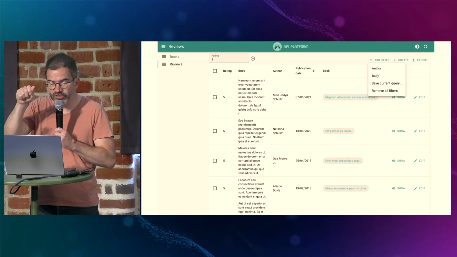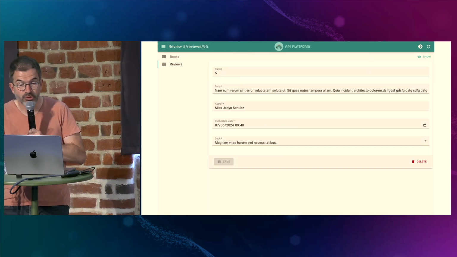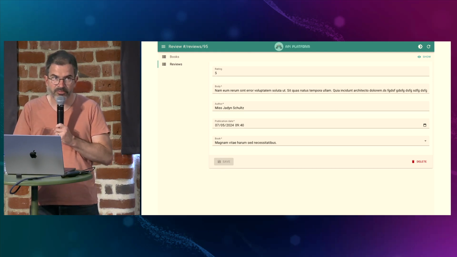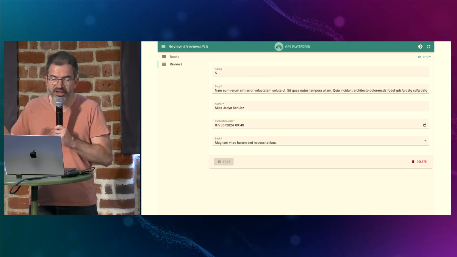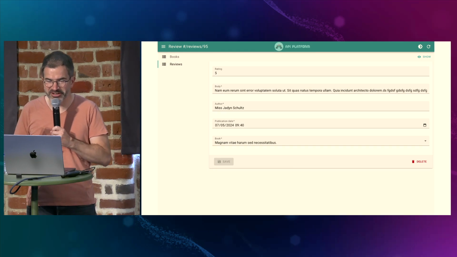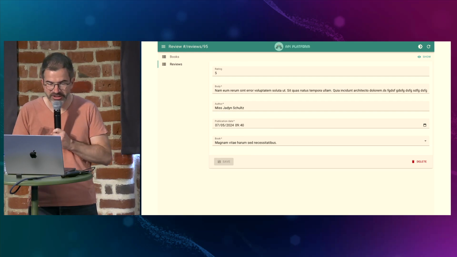The associated book now displays the actual title instead of its ID. In the reviews edit form, the book select options also display book titles instead of their IDs. And it's tough to capture in screenshots, so you have to trust me. The admin fully supports real-time updates. So whenever one user updates a book or a review, everyone else sees the change instantly.